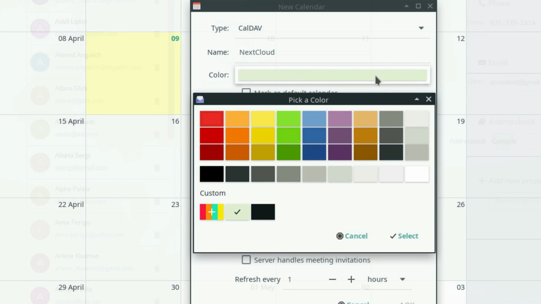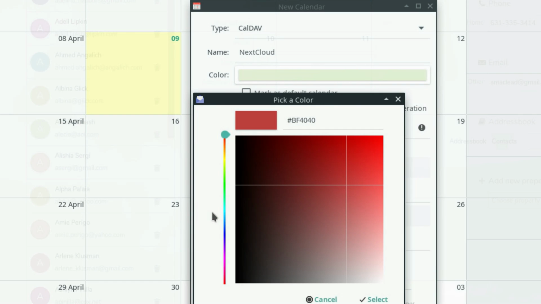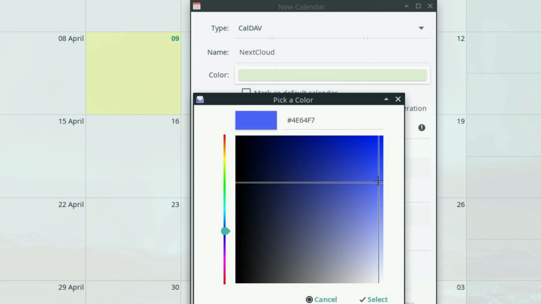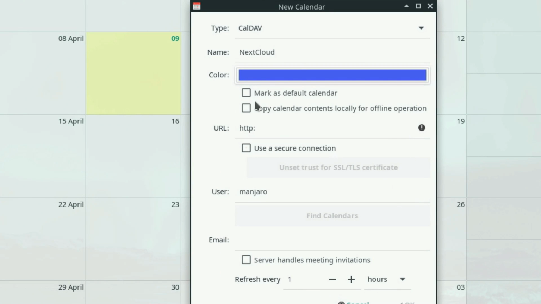And you want to pick a color. Since Nextcloud uses blue by default, let's pick a blue. I don't like any of those blues, though. I think all those blues are kind of ugly. So let's just go down here and find a blue that we can tolerate. So I'm going for something like that blue up there. All right, let's just call this blue.